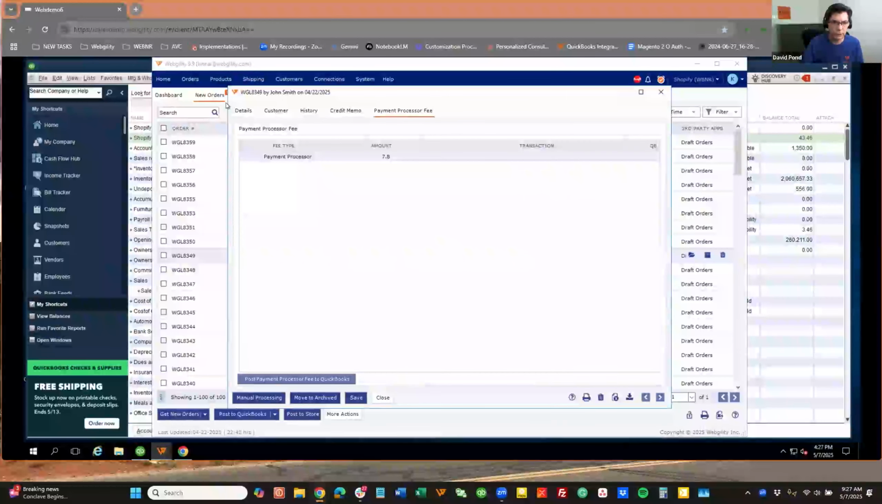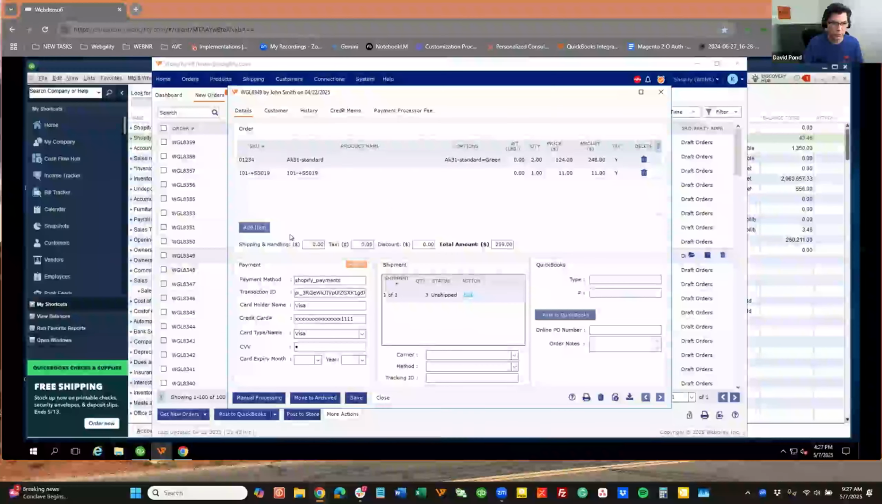There's a payment processor fee. We're tracking that, and that way that correct information goes into QuickBooks.